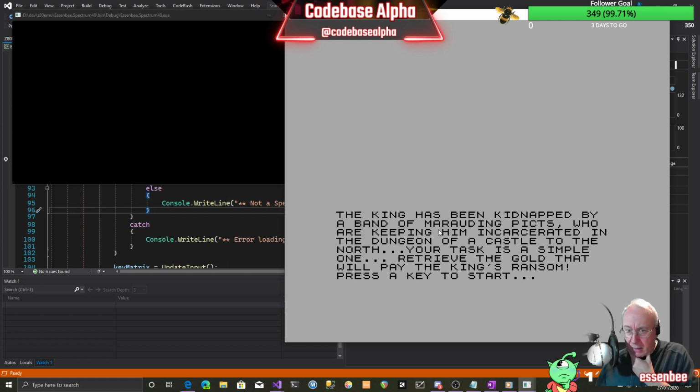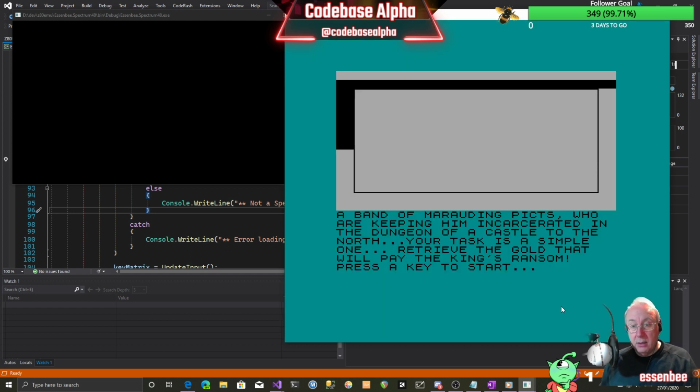The king has been kidnapped by a band of marauding Picts who are keeping you incarcerated in a dungeon of a castle to the north. Your task is a simple one: retrieve the gold that will pay for the king's ransom. Press a key to start.